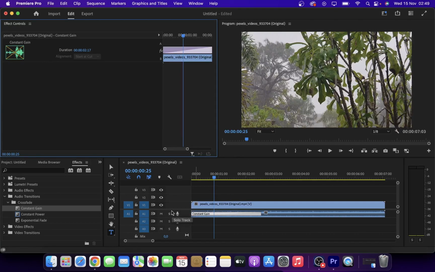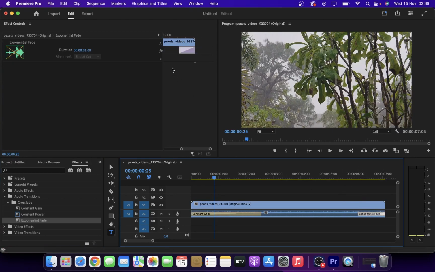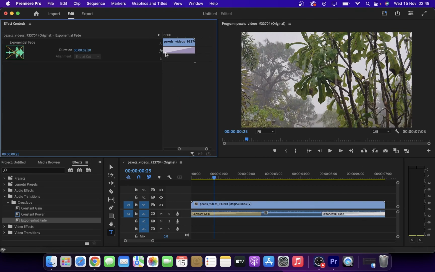Now if you want the audio to fade out, simply take this one here, exponential fade, and drag it at the end like this. So you can do the same thing. If you want this to start earlier, you can simply drag it like this.